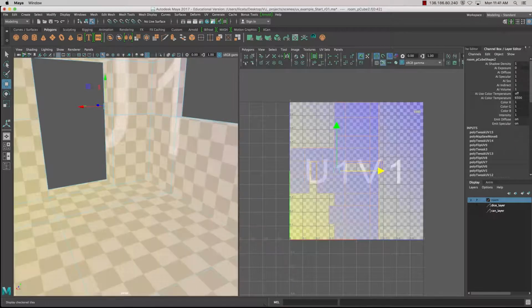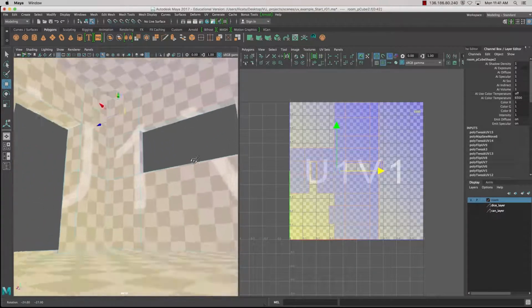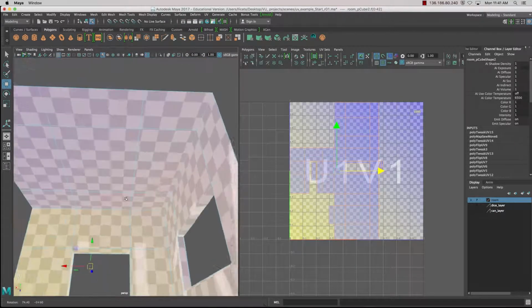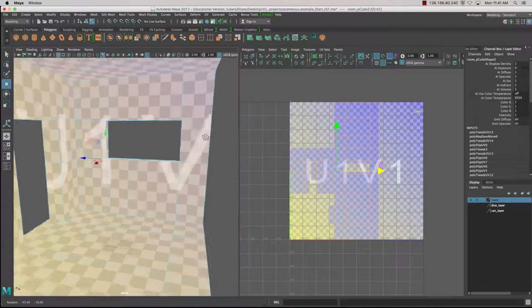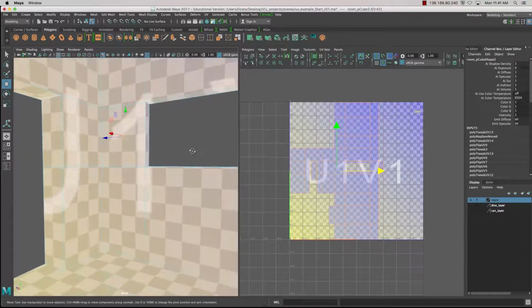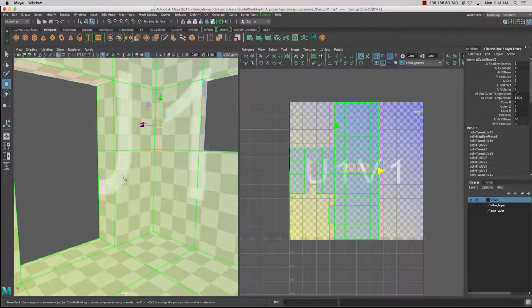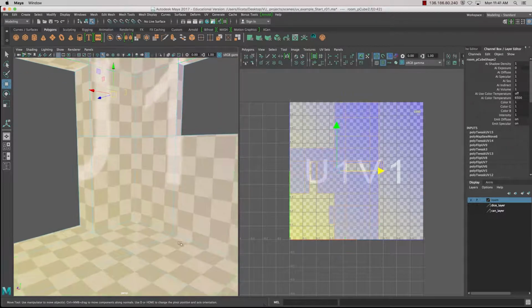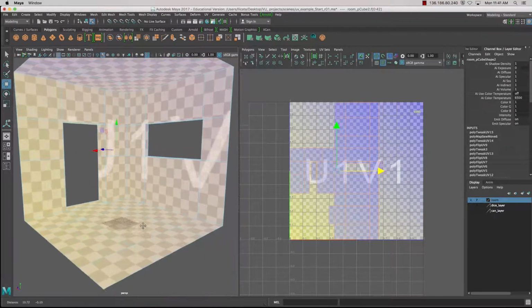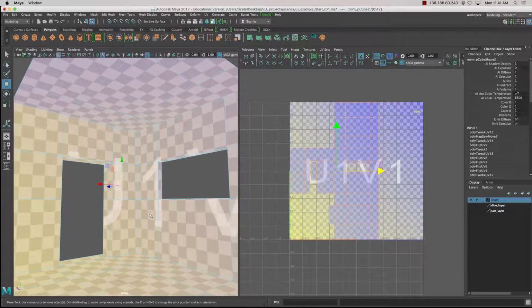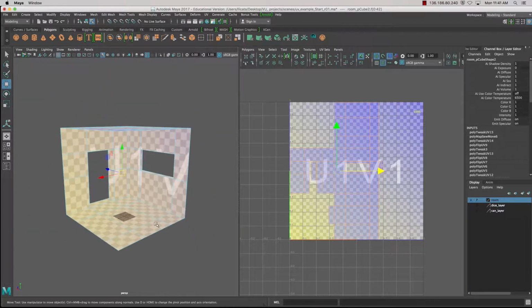So if I turn on the grid as well, we got a bigger checker pattern, but everything's proportional. And you can see that UV nicely going around that corner there, as well as that corner and that corner there. So there we have it. There's our UV map using planar projection.